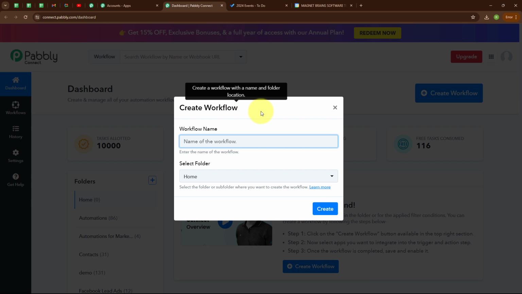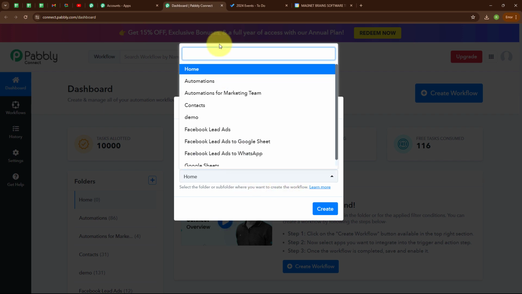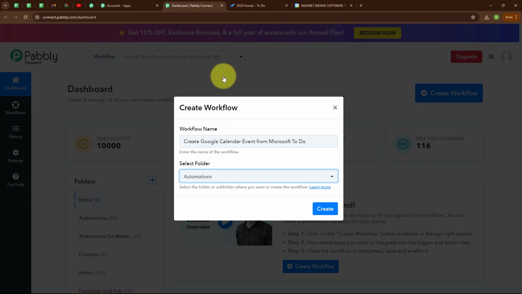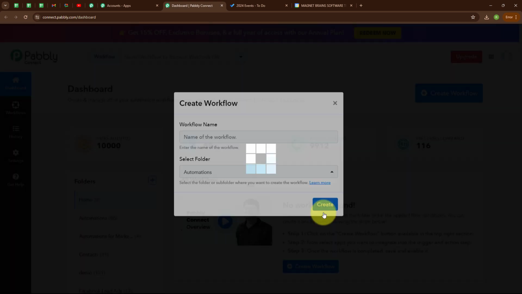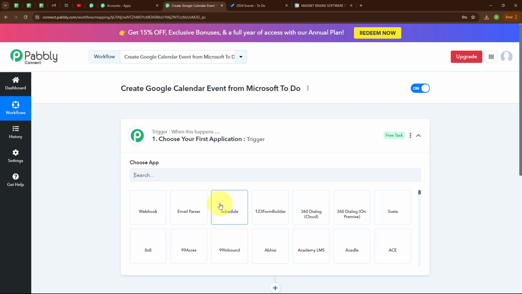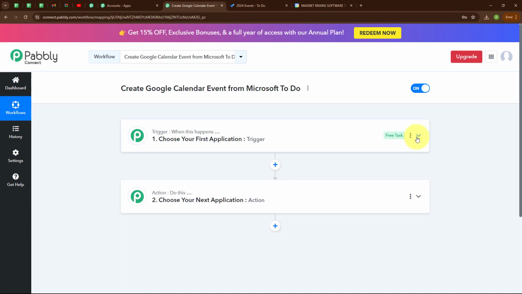Now here in this create workflow dialog box, we have to give a name to our workflow. So here I'm going to give the name as create Google Calendar event from Microsoft To Do. And now I'm going to select my folder as automations. You can select your folder as per your need. Also, you can create multiple folders to save your workflows accordingly. And now to create a new workflow, I'm going to click on this create button.